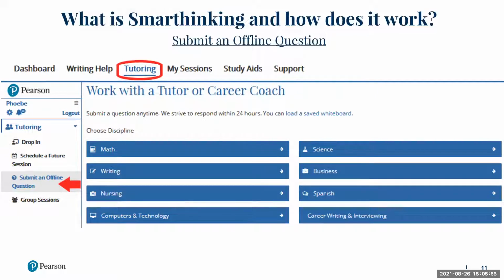And then there's offline question submissions for students who are on the go, who may not have time to work with a tutor in real time. They can drop off a question and receive a tutor response back within 24 hours.